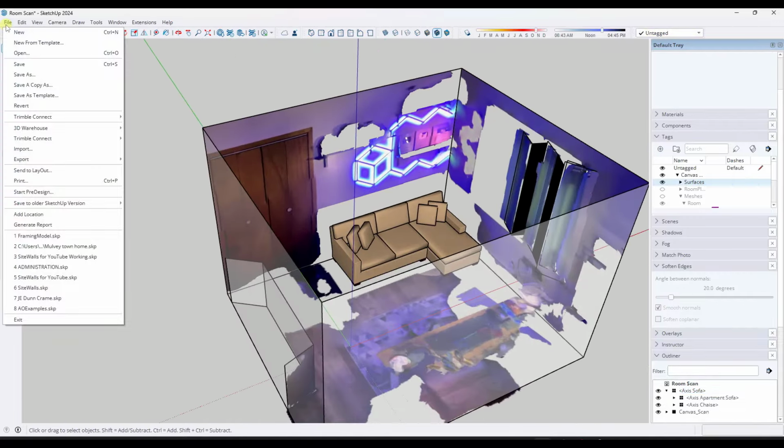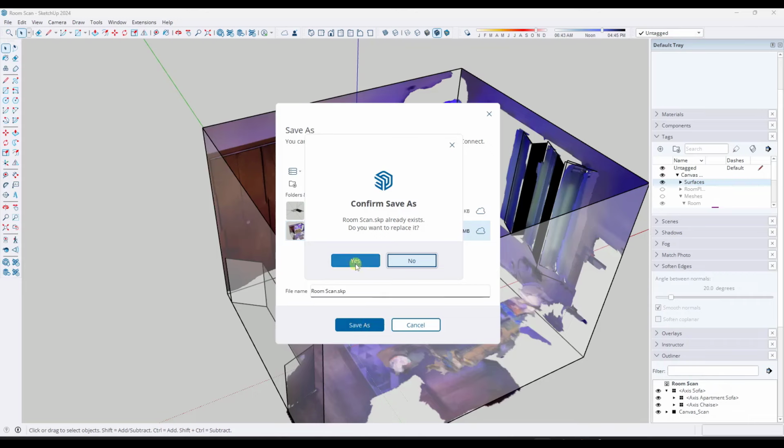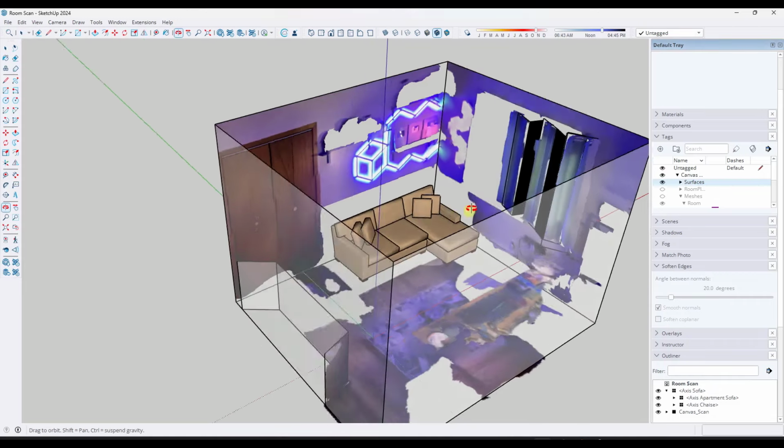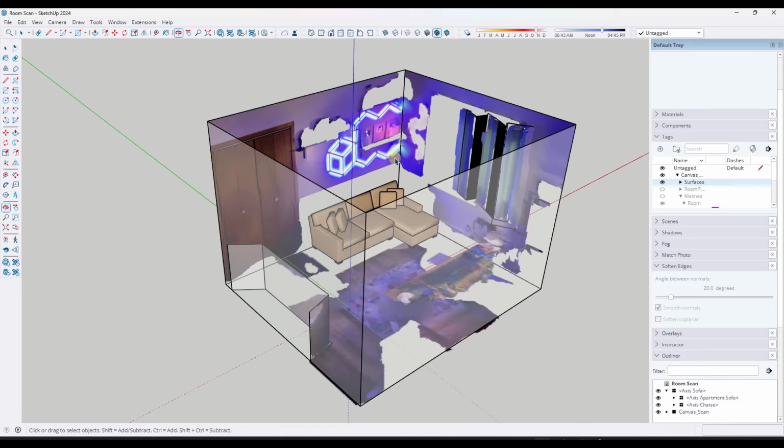And then when I'm done, I can just save my changes. Then we can go to Trimble Connect, click on Save to Trimble Connect, and you can just save it over your model right here. So you can work with it that way. This is a really good way to get models from the real world into SketchUp for desktop, as well as in a way that you can edit or work with on the iPad version as well.